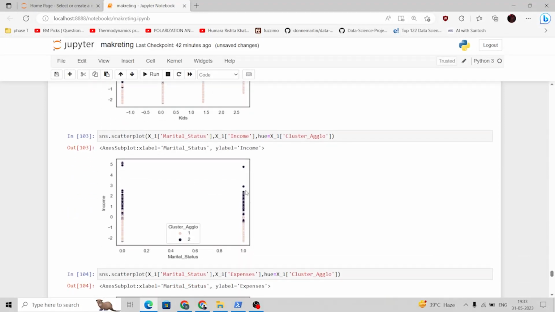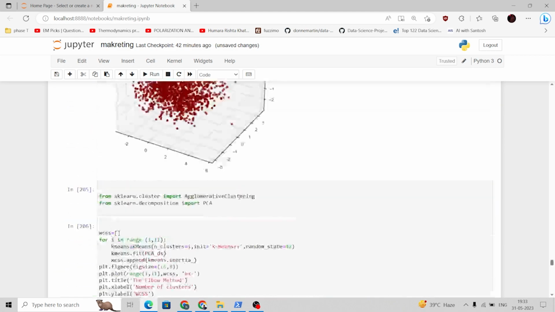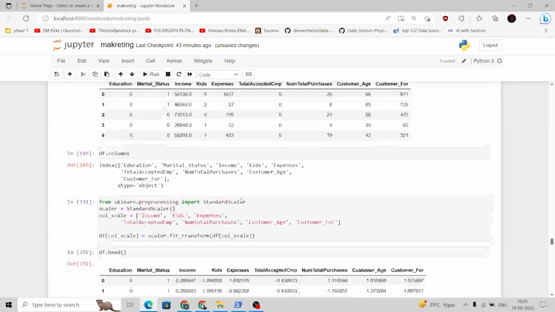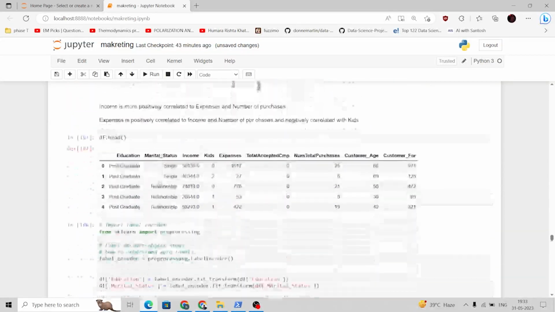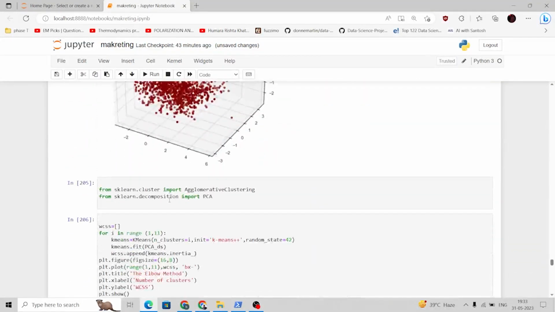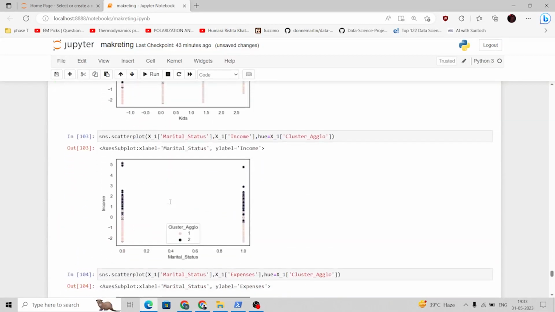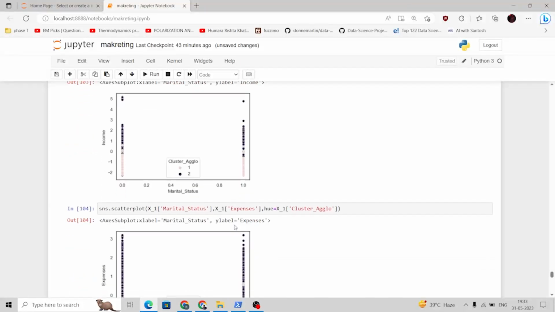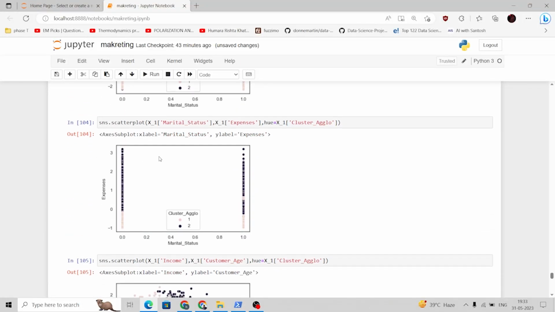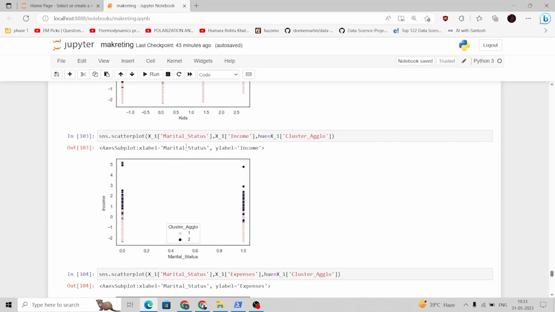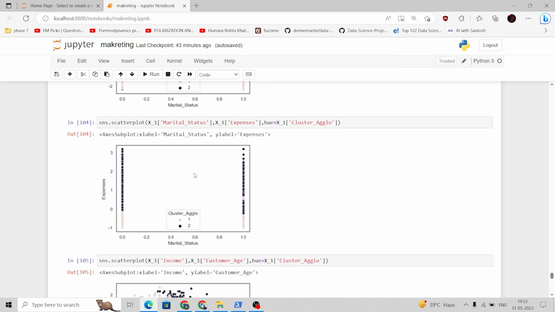So the people who are married, like one was for single, no, let's check what was 1 and 0. Marital status, one was single and 0 was for relationship. So both groups have almost the same kind of relationship, so this doesn't give any outcome here.